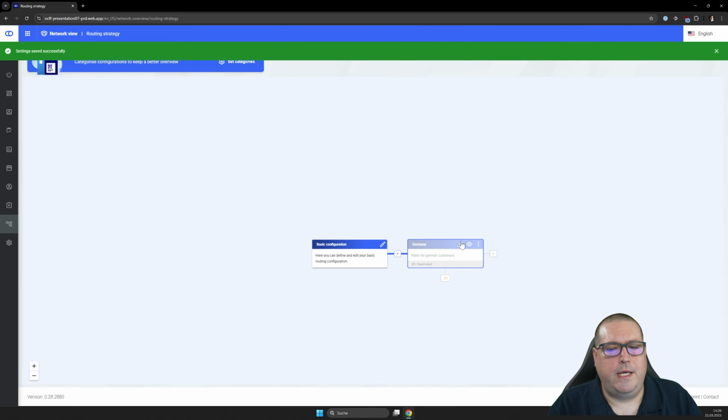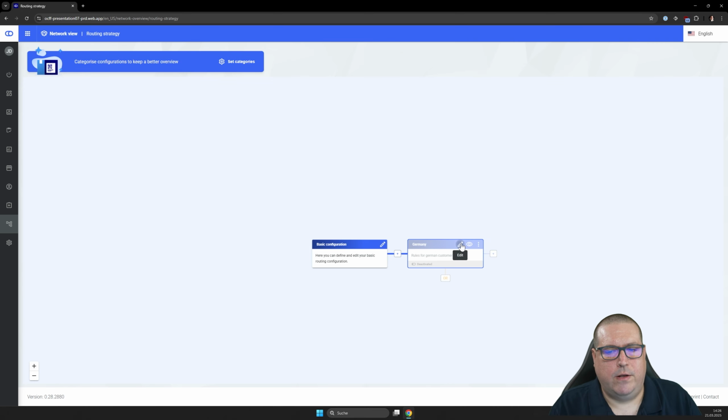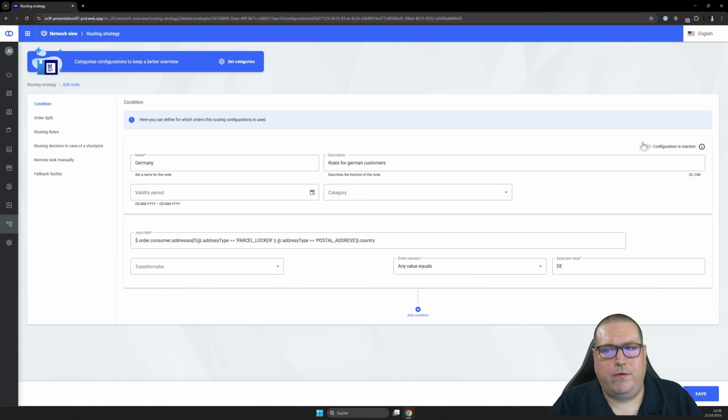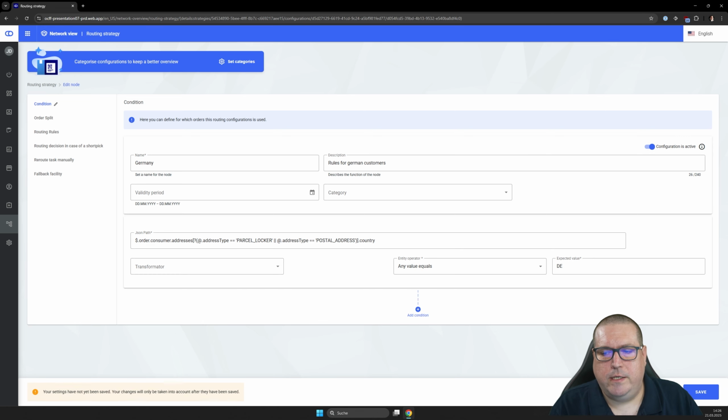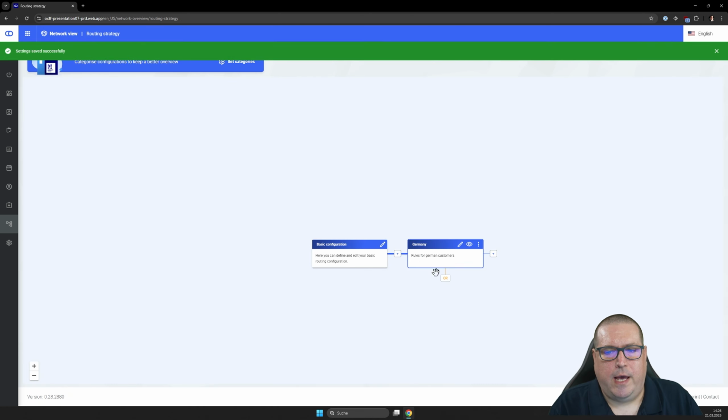And you see I missed something. It is gray now. Why is it gray? Let's have a look. Because you have to activate this configuration by yourself. So by default, if you create a new node, this is deactivated. This should avoid being destructive to your routing system when you're just testing out something or you're just trying to create something. It's not directly activated. You have to do so manually. So we do that here. We save it again. And now it's activated.